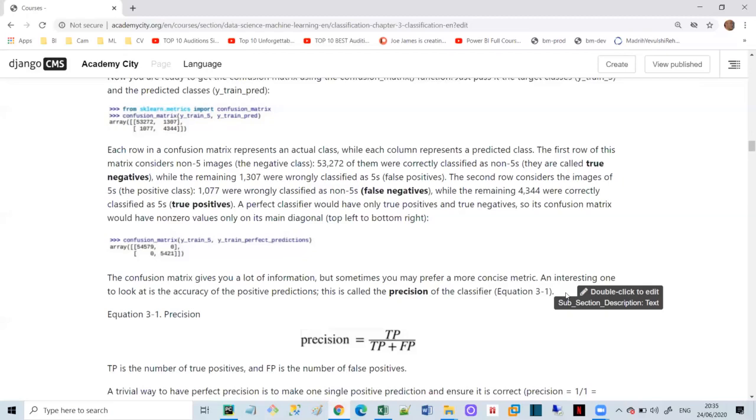Well, that will be the next section. Oh, okay. And we will talk about not only is it a 5 or not, I want you to tell me what number it is.